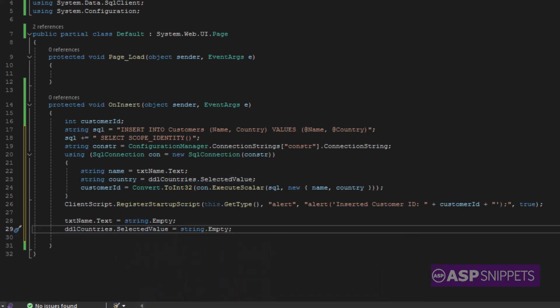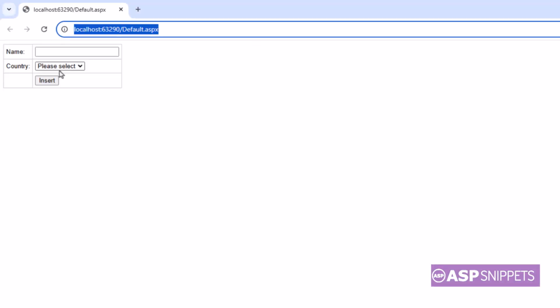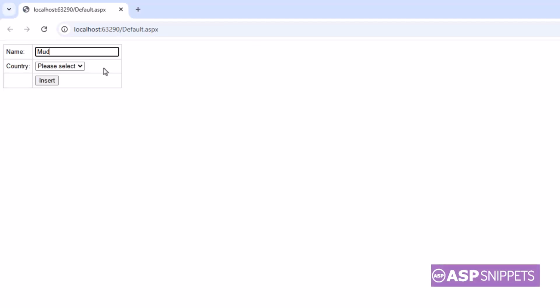So our project is now ready and we can run it and see it in action. As you can see, the name and country fields are visible. I'm inputting my name in the text box and I'm selecting the country. Now I'm clicking on insert. You can see the customer ID has been displayed.